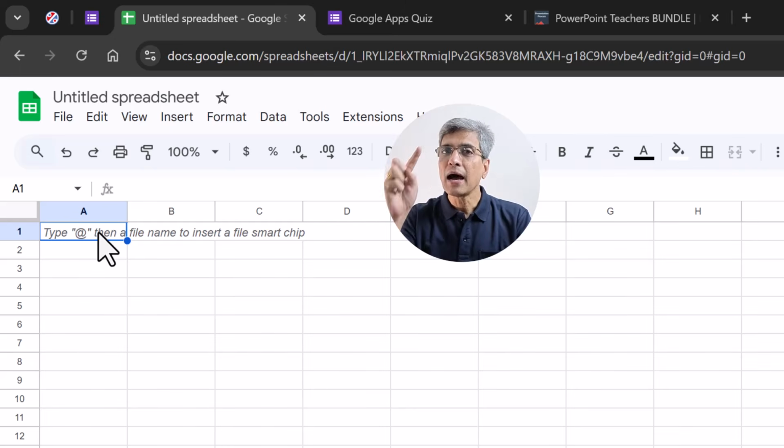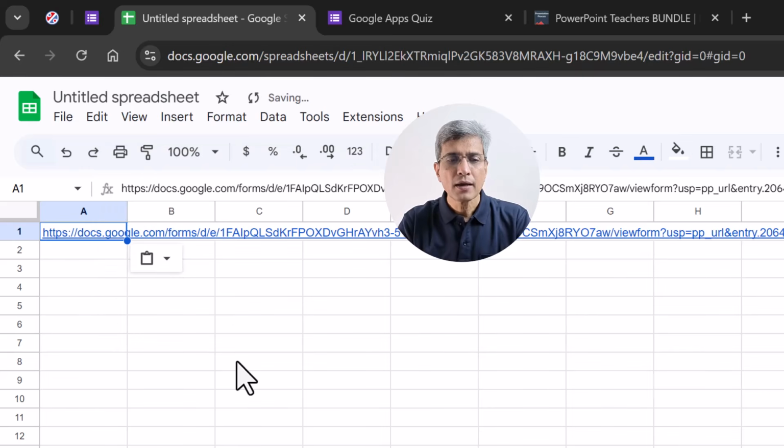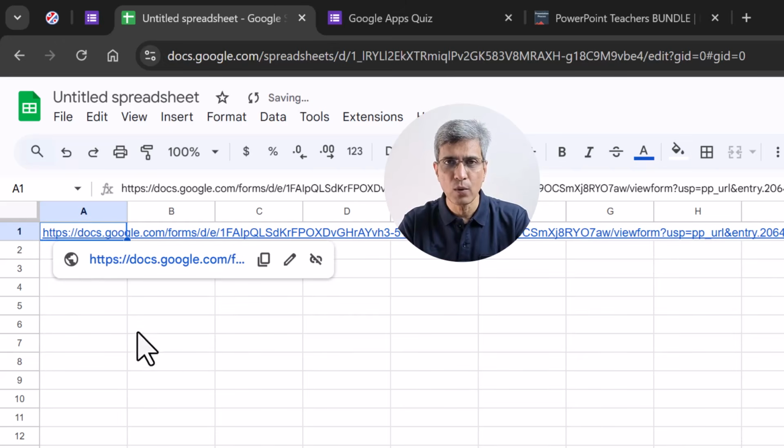If you remember, I went to Get Link and copied the link, which is there in the clipboard. Now I'm going to paste it here in the corner. You can paste it anywhere as long as you are able to reference this sheet. So I have copied it onto the first cell, the A1 cell.